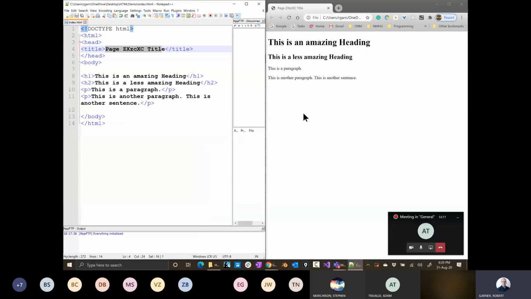Okay, so that's the basic structure of an HTML document. In fact, let's take a 10-minute break. We'll reconvene at 6:30, and then I'm going to try to log off and log back on and see if I can get connected a little better. So we're going to take a break and reconvene at 6:30.